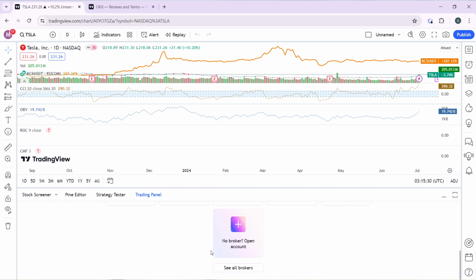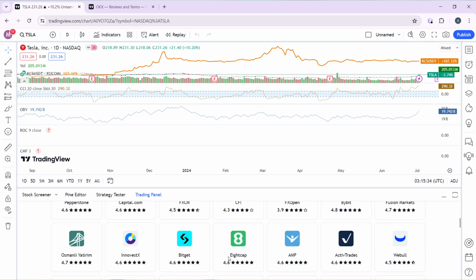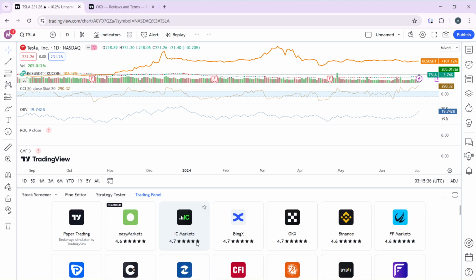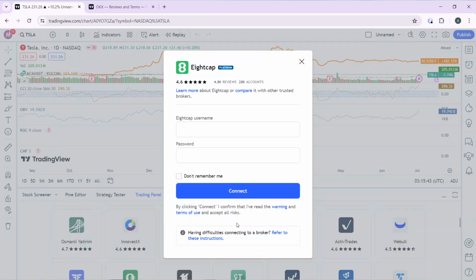Once you scroll all the way down, head over to See All Brokers and click on See All Brokers. Then you have to start from the beginning and search until you find Eightcap. So here you go, this is Eightcap. Go ahead and click on Eightcap and it takes you right into this window. Over here, you have to add your username in this communication bar and add your password. That's for those who have an existing account with Eightcap. Now, once you're done, go ahead and click on Connect.